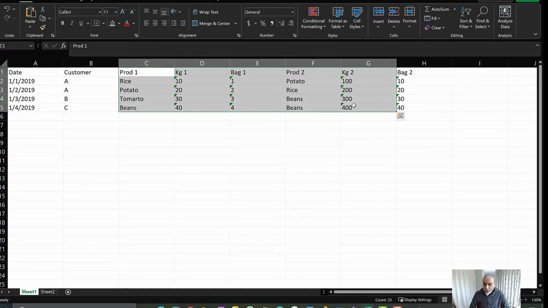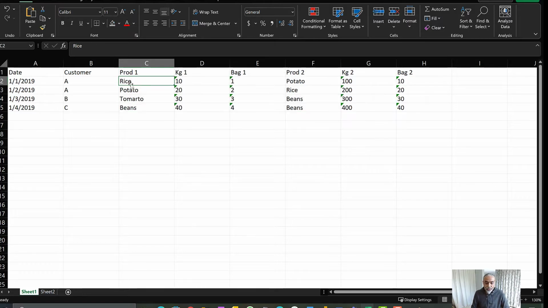Of course, this data is not in a good shape, because if you want to see the sales by rice, the rice is here and the rice is here as well, or by potatoes. So there's no unique list of products, and it's not ideal because this is pivoted data. So what should the ideal shape of the data be?